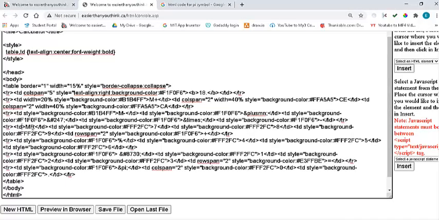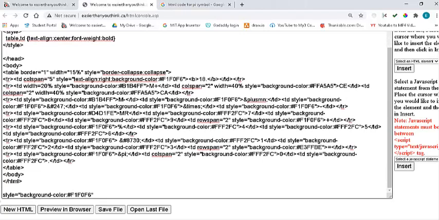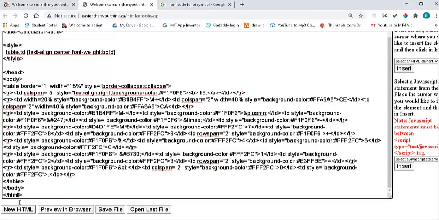MR is here, so I'm going to say style is equal to background dash color colon, oops, this one we have to erase. The reason is at the bottom we have this one, so I'm going to just erase it, and this is our calculator completed.